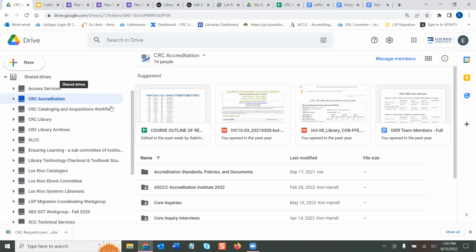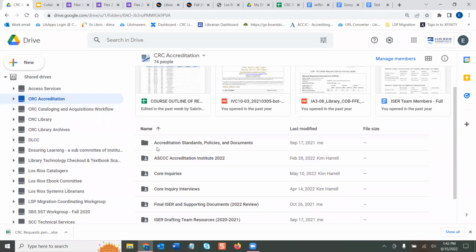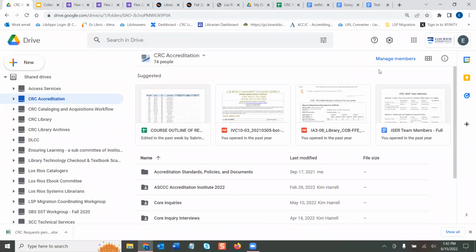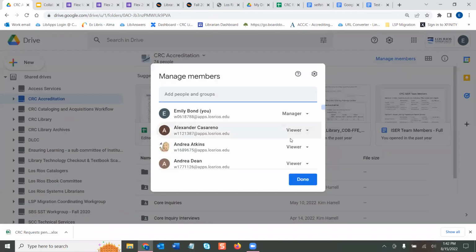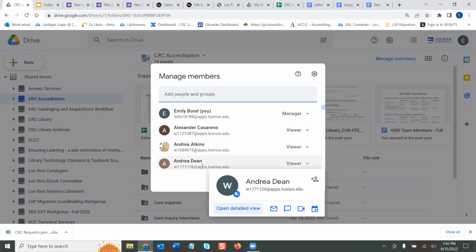Inside of a shared drive, you can do all the things you can do in your own individual one. You can create folders, you can upload documents, you can create new documents. But the important thing to know is that anybody who has access to that drive will have access to all the stuff in the documents. So if I give all the people on the list access to view, they can view anything in there. So it's really intended to be for group use.